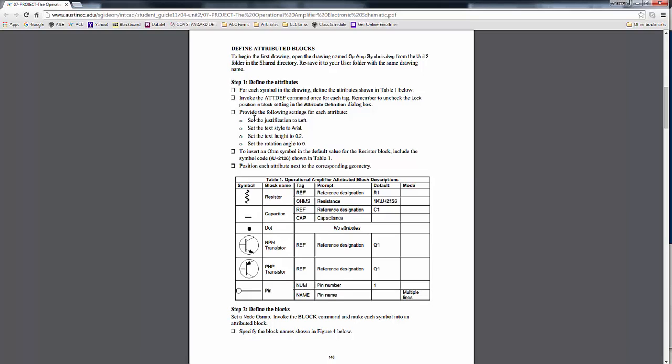Trying to think, do we have, you know what I did not show you? I'm going to have to make a separate video. I did not show y'all how to create your own tool palettes. It's something that I should have shown you, because we're going to be doing it here, but I'll come back to that. So define the attributes.